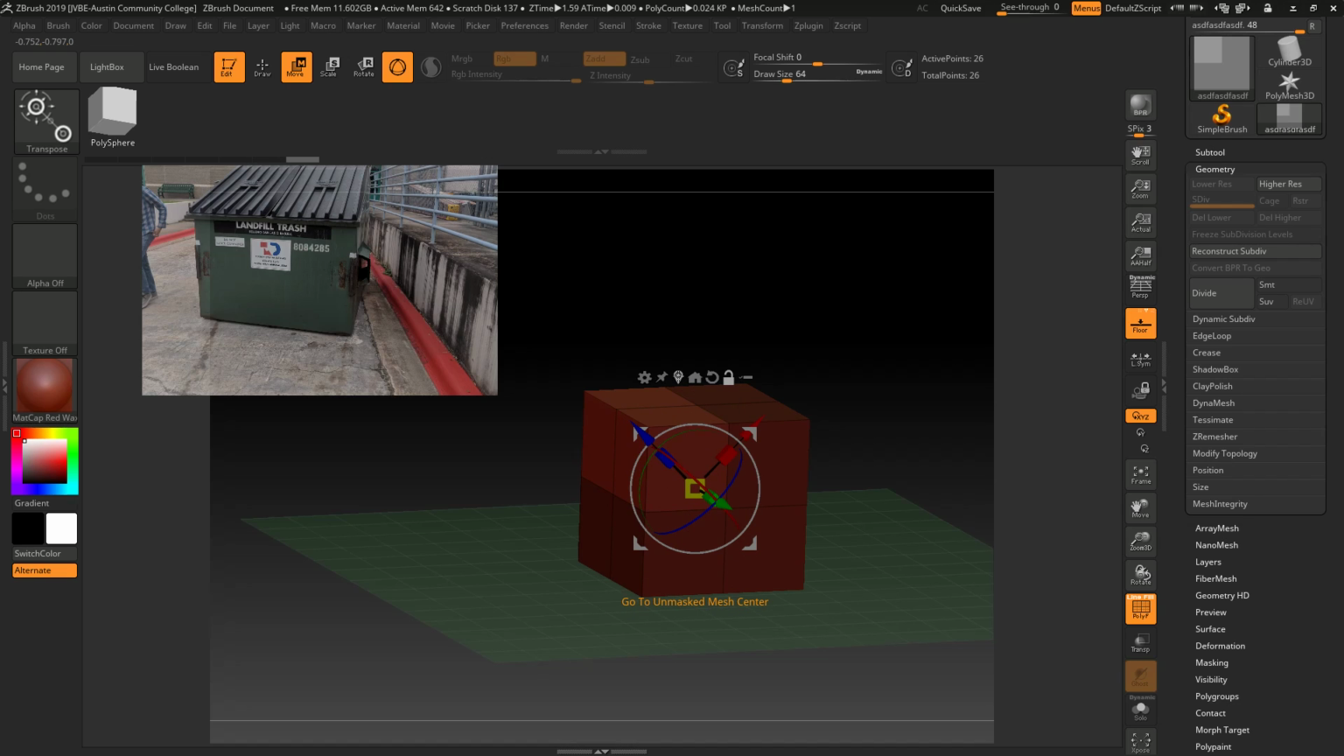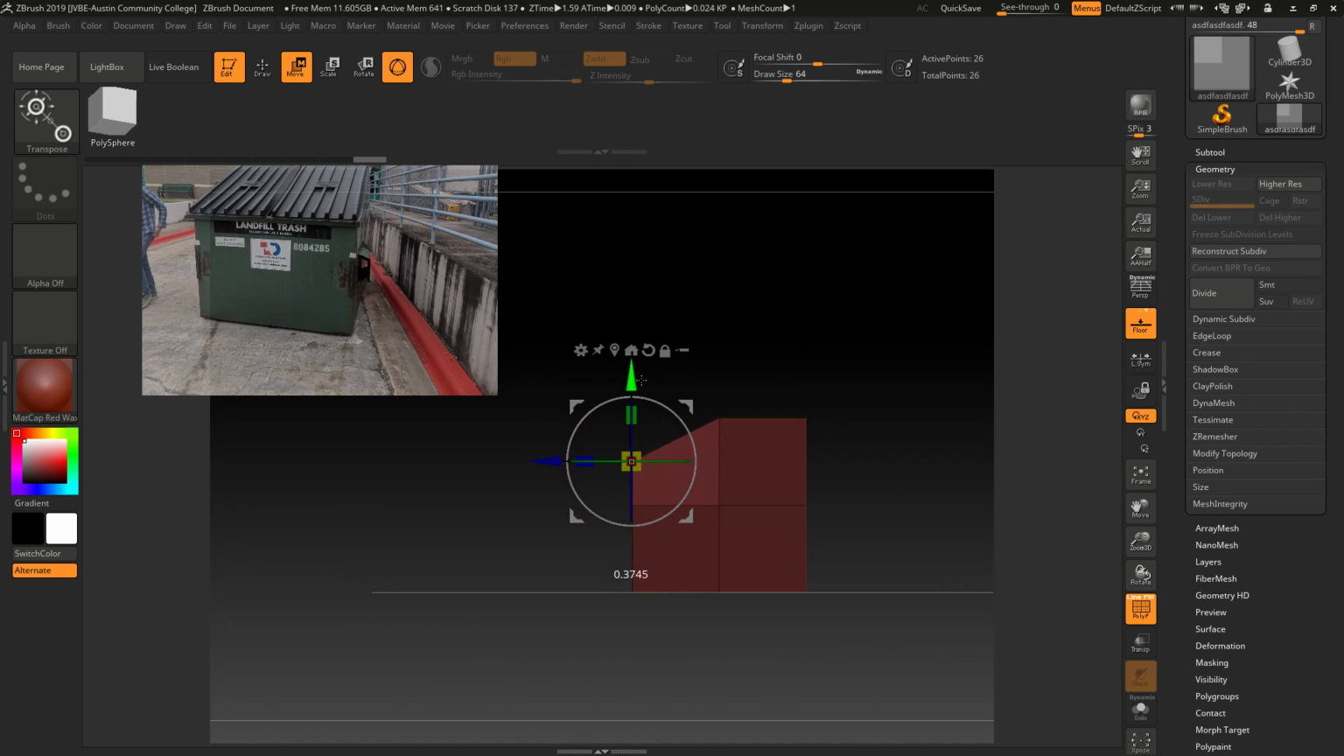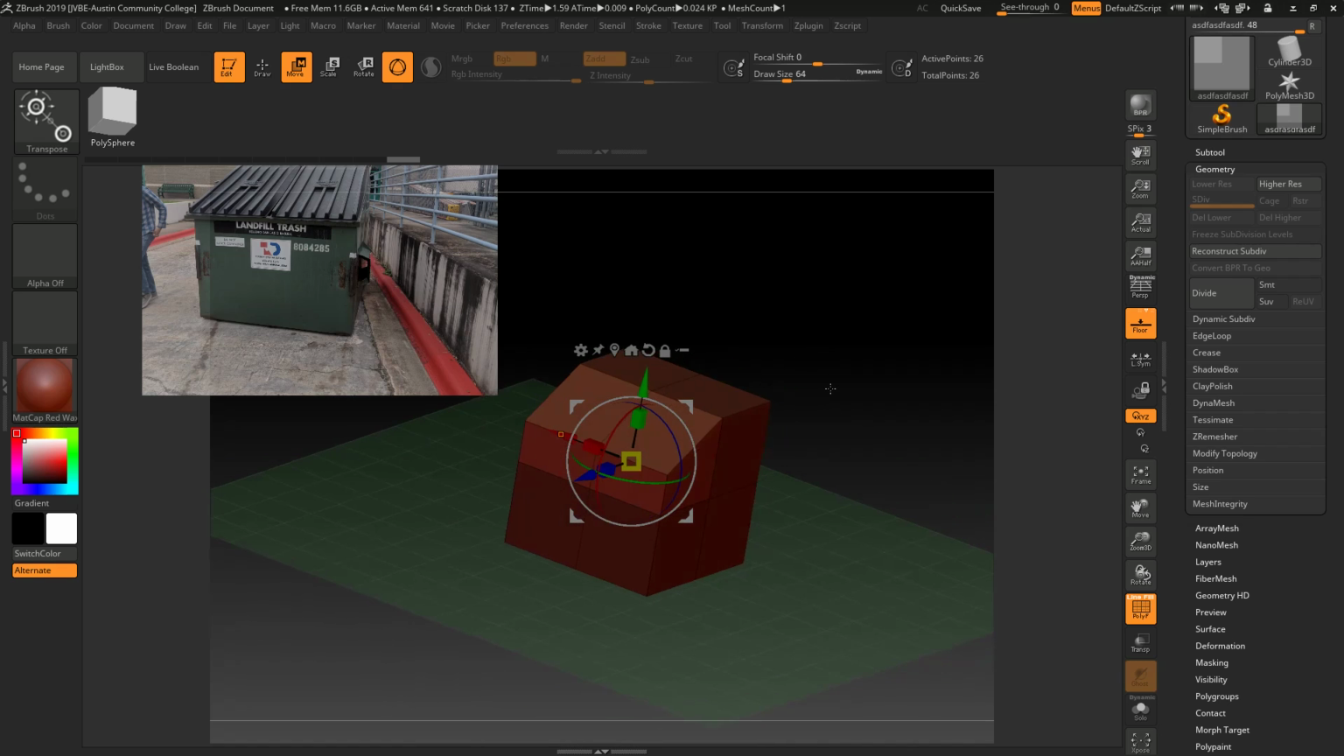So I go here. I'm going to click on this little map icon. This basically says go to unmask center. I click on this. It's going to rotate it to the world axis. Oh, look at that. That's super fast. Doop. All right, so now I'm starting to get this thing going.